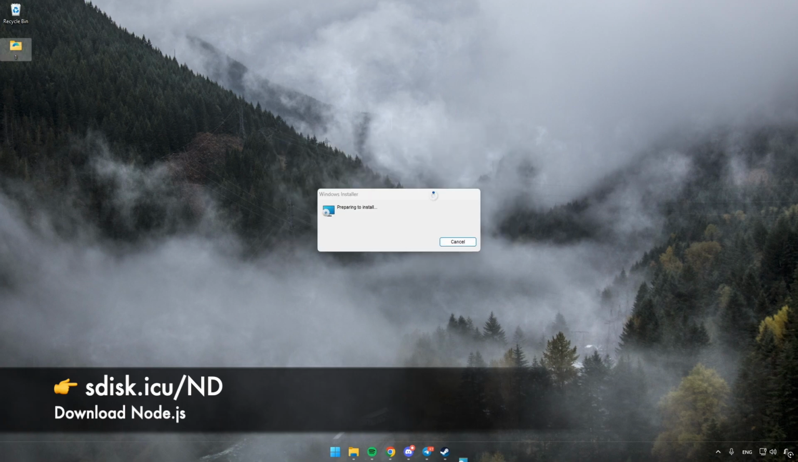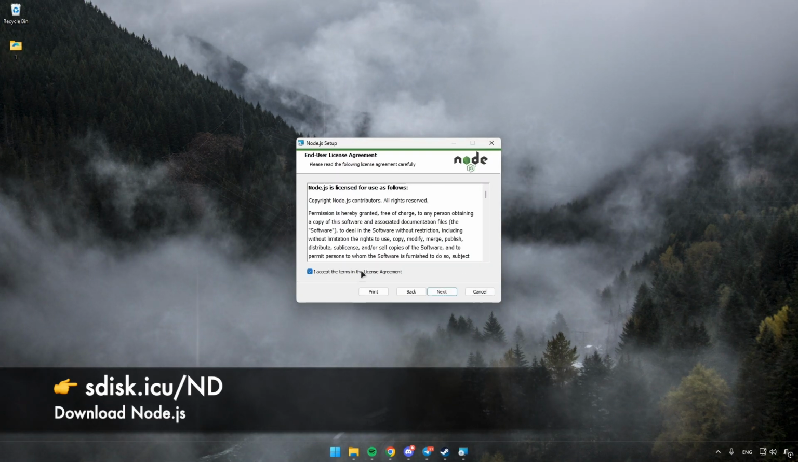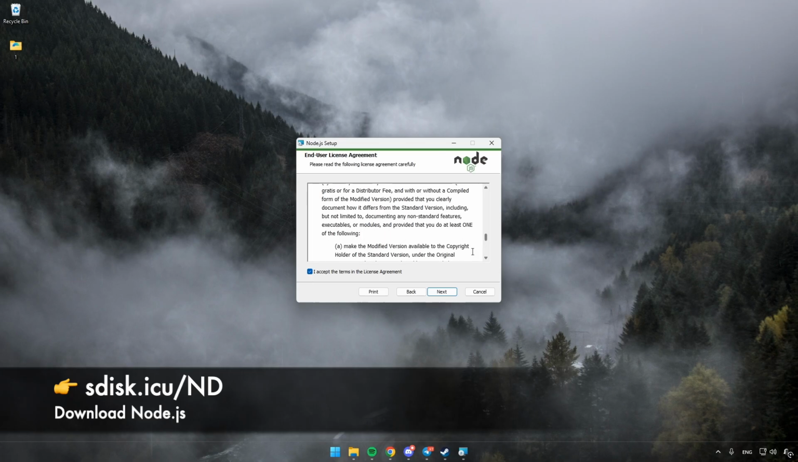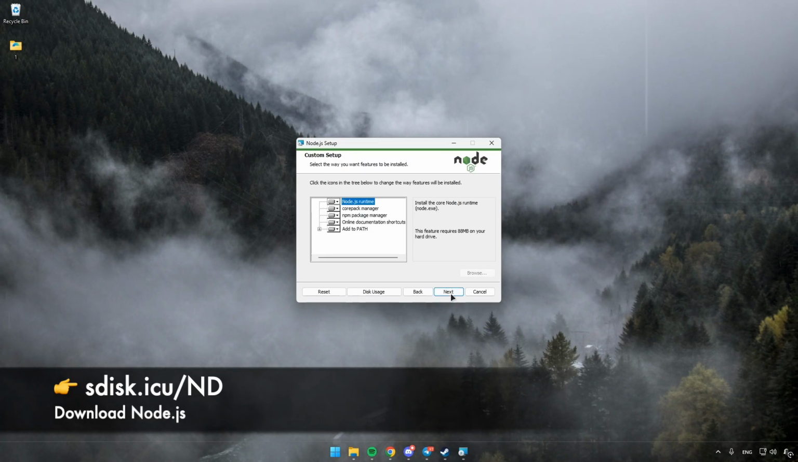Watch your monitor as a secondary Node.js package manager setup automatically triggers in a new window. Just let this sub-installer write the vital command line pathways and register the npm toolset to your system.